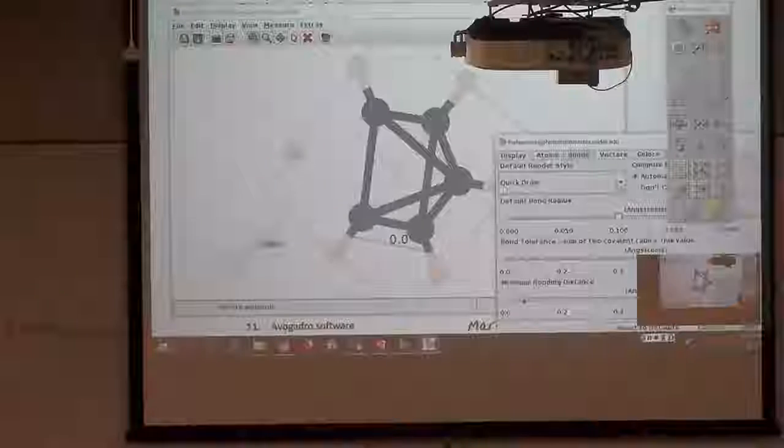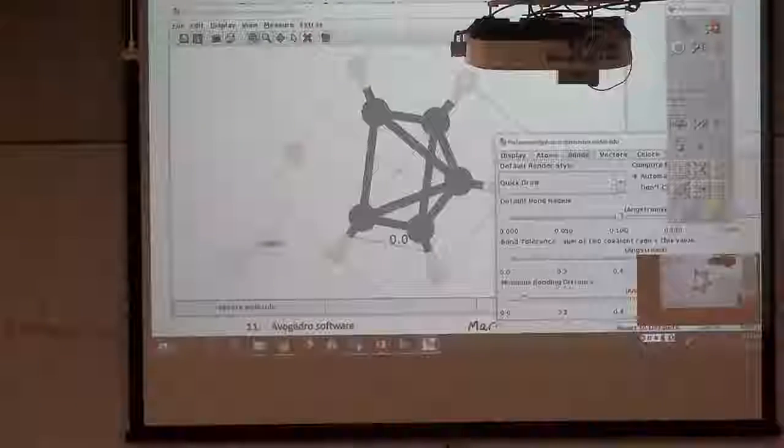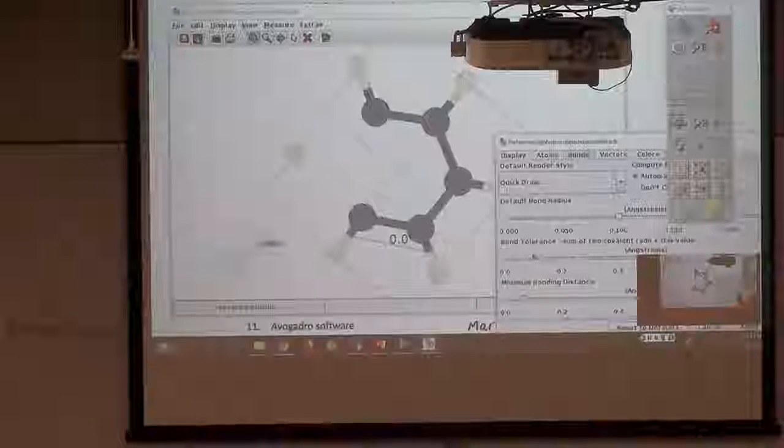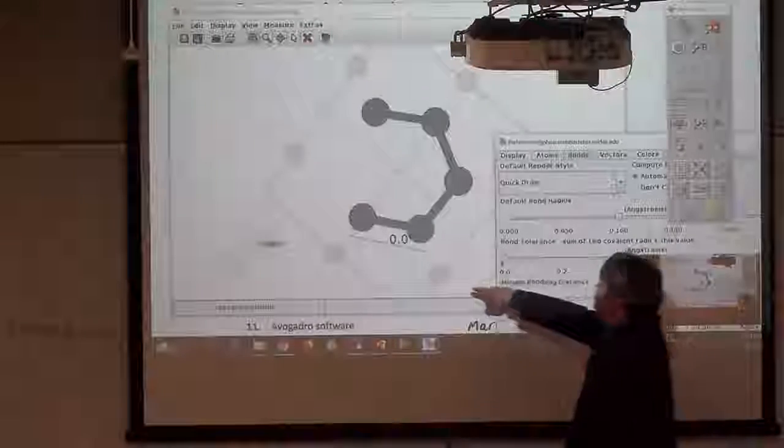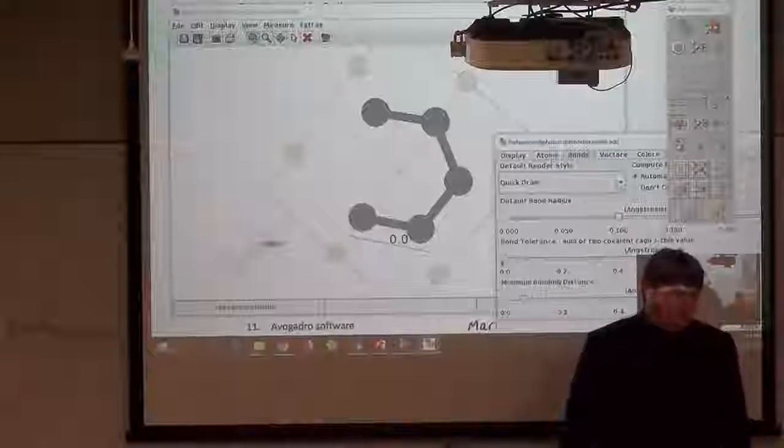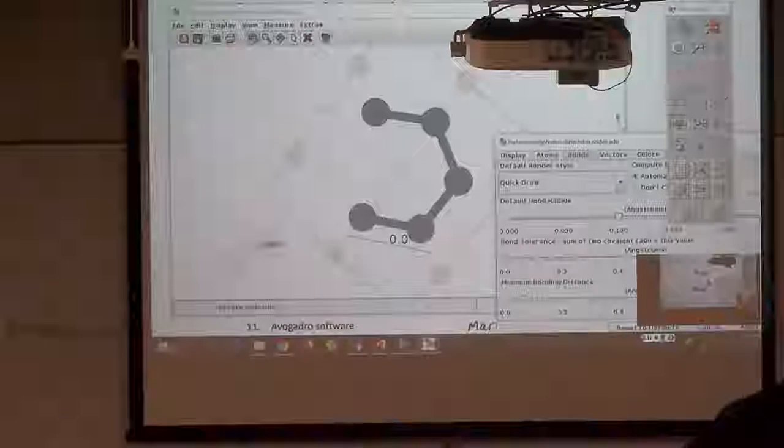If you have some unknown structure, you may, for example, remove some bonds just by changing this bond tolerance.